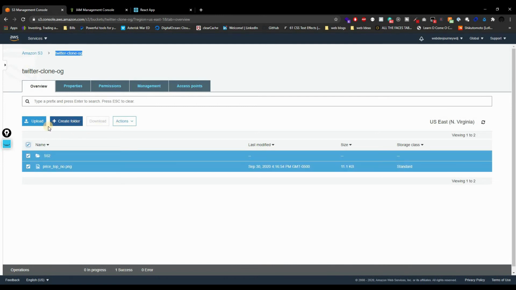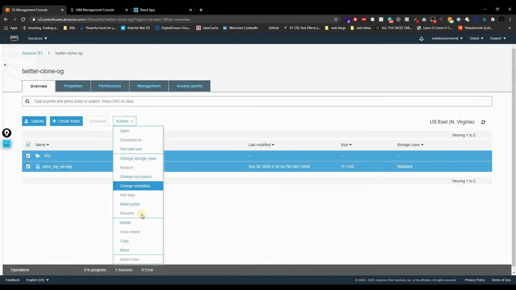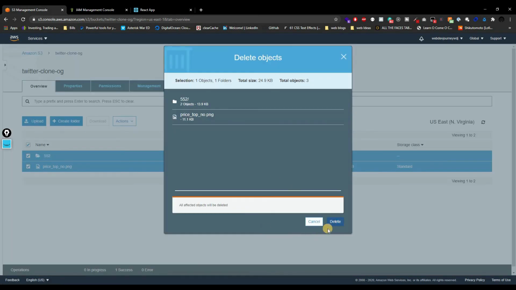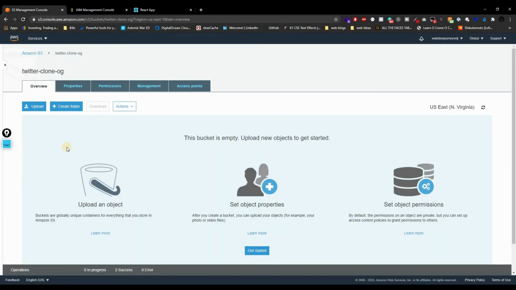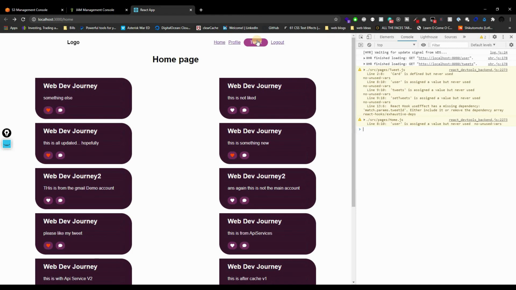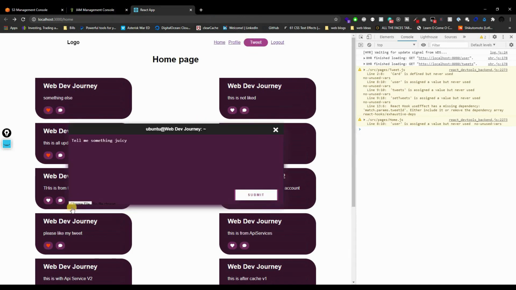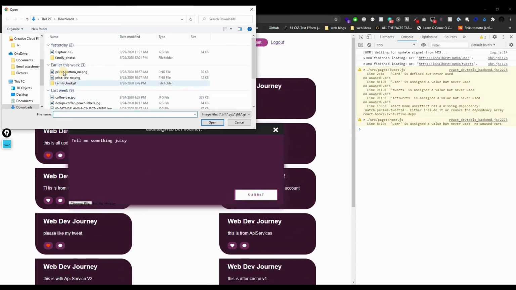Let me actually get rid of all this. I'm gonna just go to actions. Where is it at? Delete. There we go. We have nothing in this Twitter clone OG. We don't have any files in here, okay? So let's go back to our project and create a tweet.